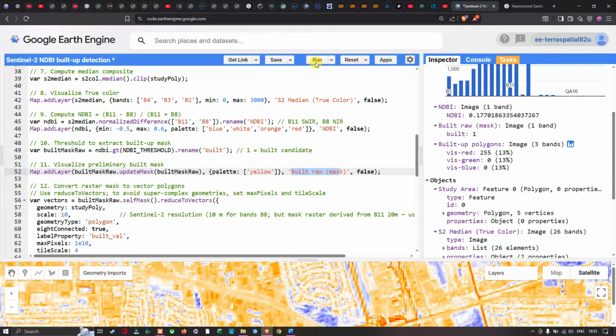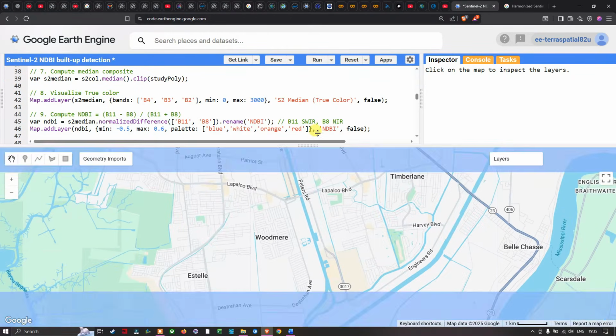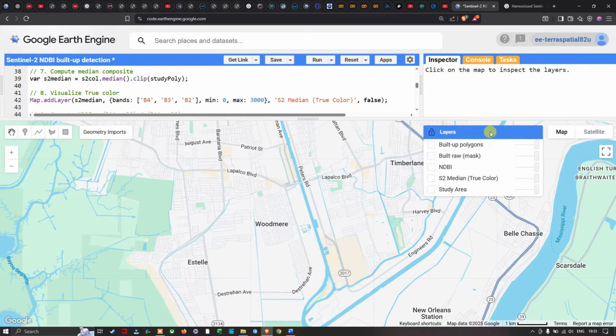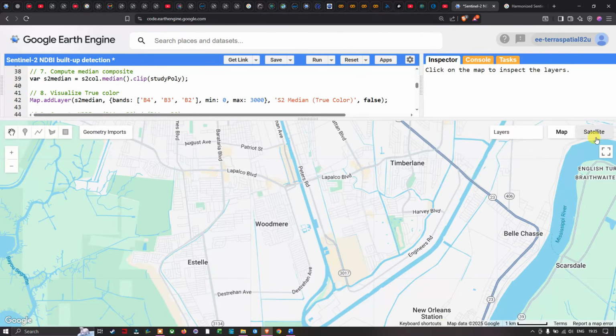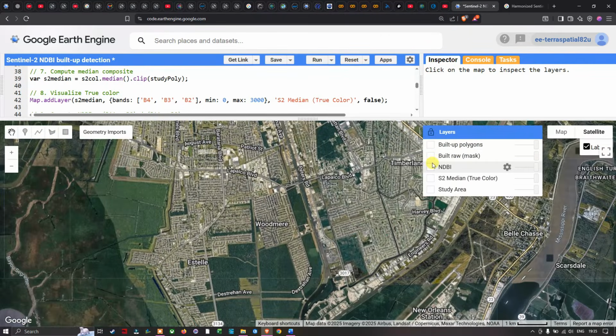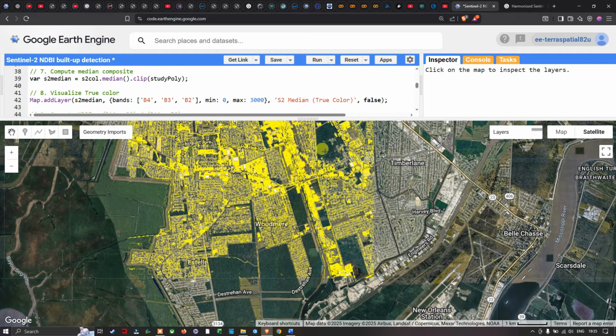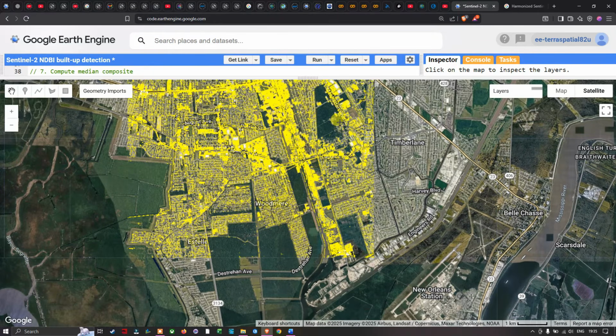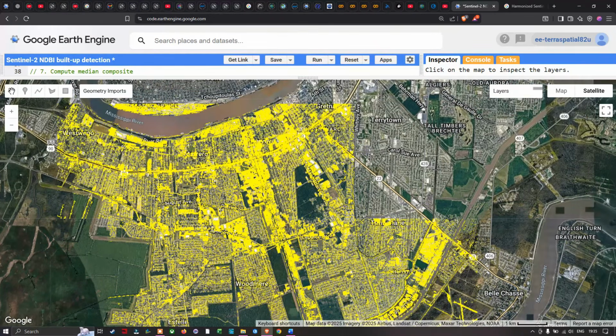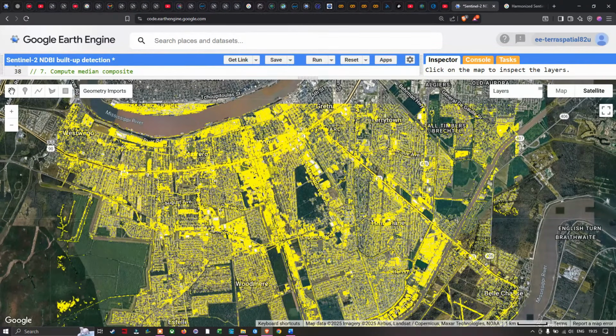So I'm going to run this code here, and let us visualize the result. I'm going to navigate to the layers, turn on satellite mode, and turn on this build raw layer. Now let us take a look at the value here. It's loading the data. You can see here it has loaded the data. You can see all the yellow areas, which highlight the build areas in this study region.